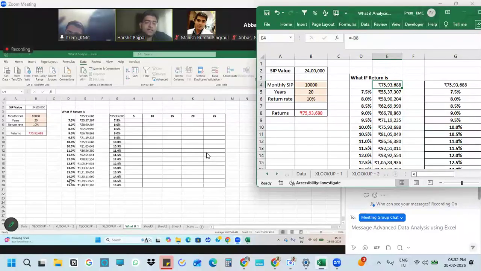Right. Clear, Prem? Able to generate this view? Others? Deepika?